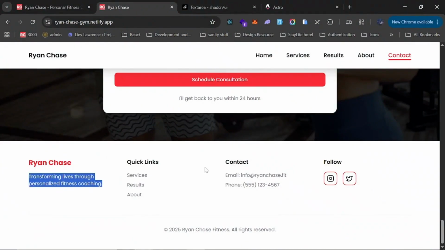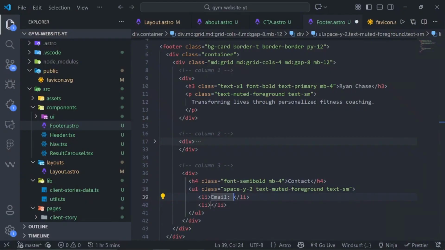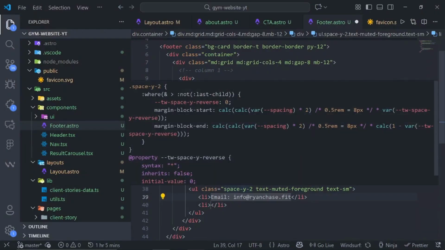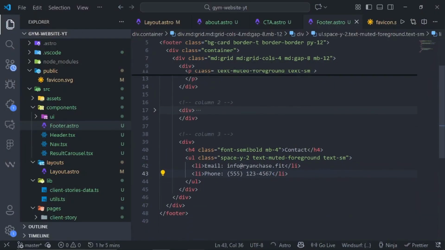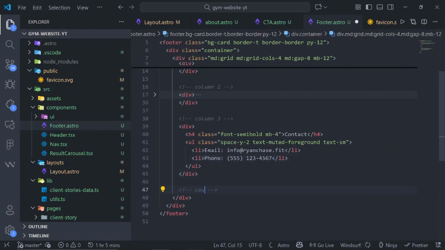So ideally, this should be clickable, but I'll just leave it as it is. But you can choose to put this inside an A tag and reference it properly. But I'll just leave it like so. I'll leave you to figure that out. So this one as well, we'll put it like so. Save.